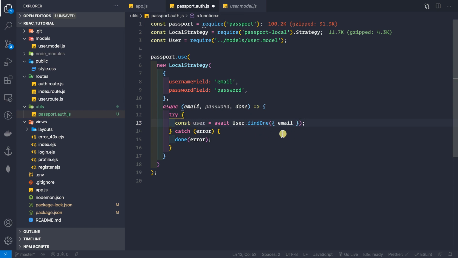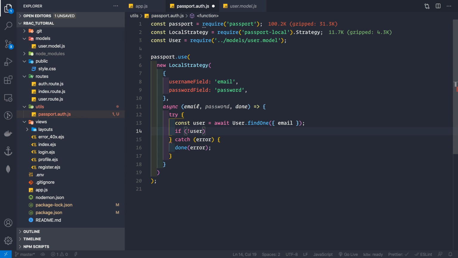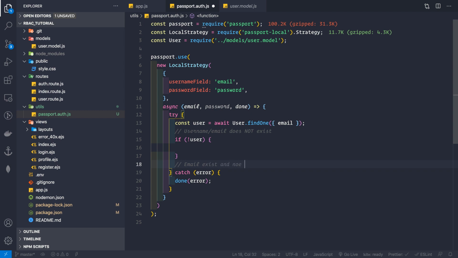And now this user might not exist in our database. So let's check for it. So if not user, that is if the user does not exist, then what we need to do, we need to do something. So let me make a comment here that username/email does not exist like this. And here we can say that let's write simply that email exists. And now we need to verify the password. I'm simply making these comments just to make it easier for you guys to continue.